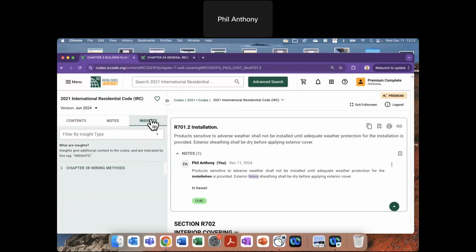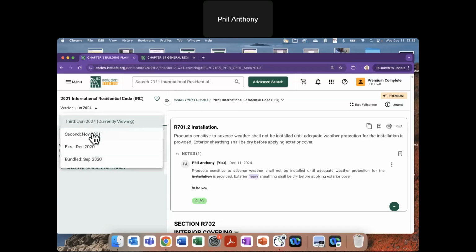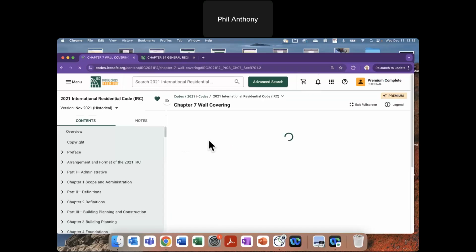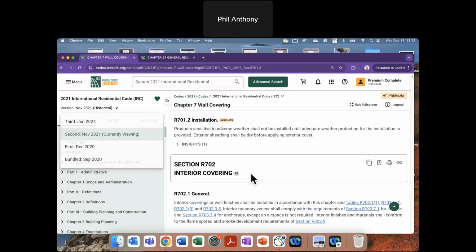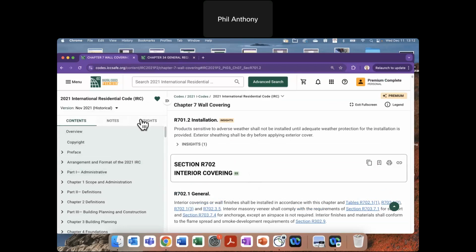Final thing I'll show you that's on the iCodes. This is just going to be on the iCodes. Let me go back a version here though. As you can see there, whenever there's a new printing that comes out, we can update that and those will be in there. So you'll always have the most up-to-date content and information.